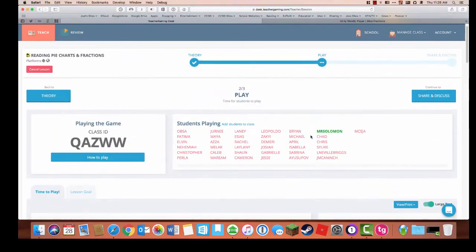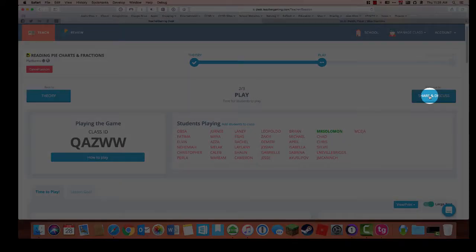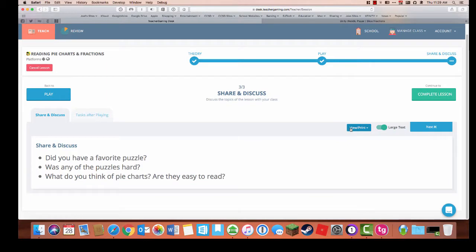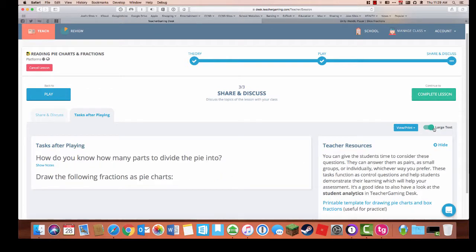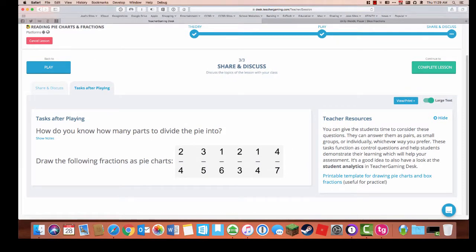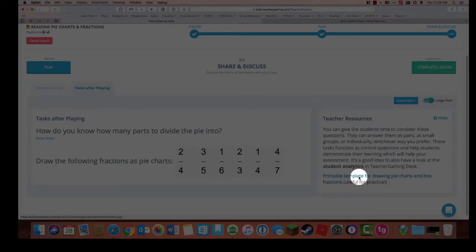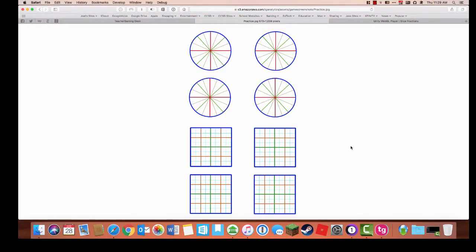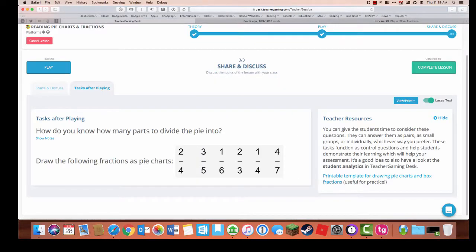Once students have concluded playing the game, we can then go to share and discuss. Do a little debriefing. I've made Google Docs or Google Forms to get the feedback from students so I can keep their answers in a spreadsheet, an easy way to get documentation and assessment of student learning. And then you can do some tasks to check for understanding. There's a printable template as well. So you have lots of great resources through desk.teachergaming.com.